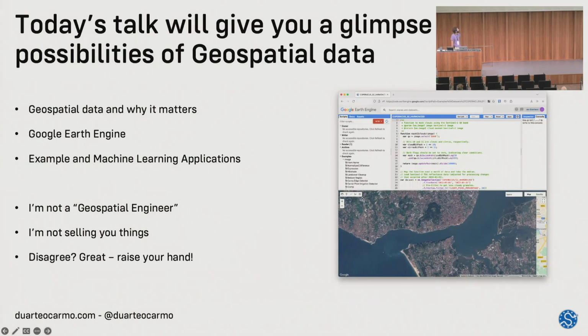So today's talk is going to give you a glimpse into the possibilities of geospatial data. It's really that, a glimpse, right? I don't have a lot of time, so I will not get into the nitty-gritty, but I'll share my slides after. We'll talk about geospatial data and why it matters. We'll talk a little bit about Google Earth Engine. I'll talk about some examples of machine learning applications that you might be interested in.